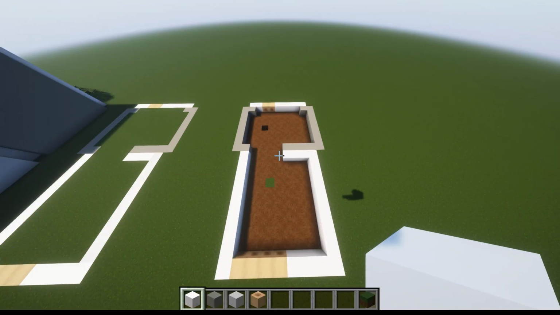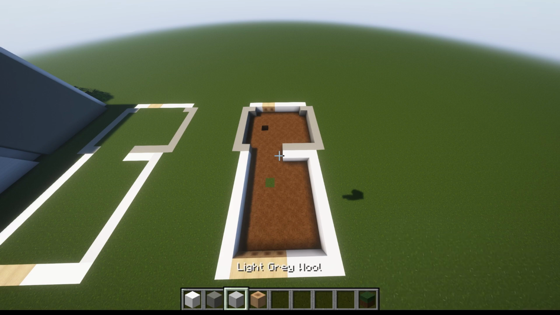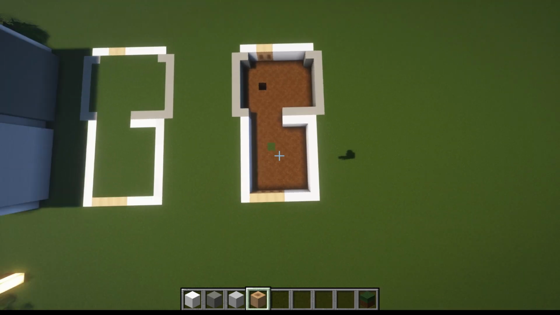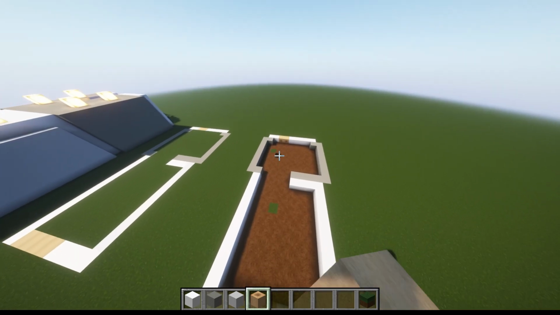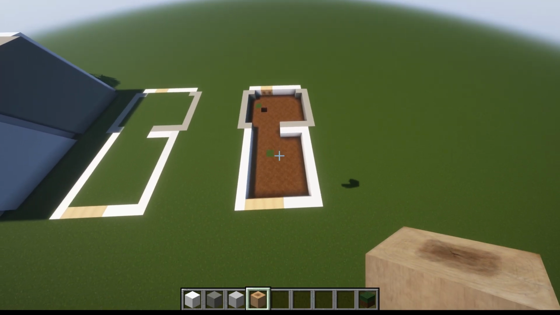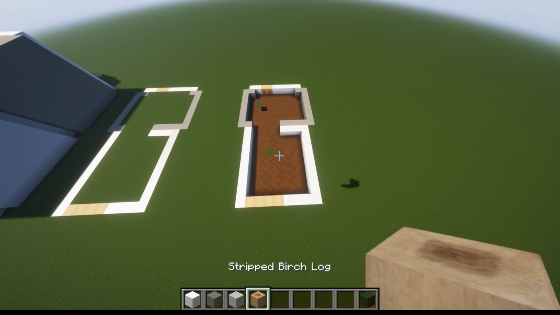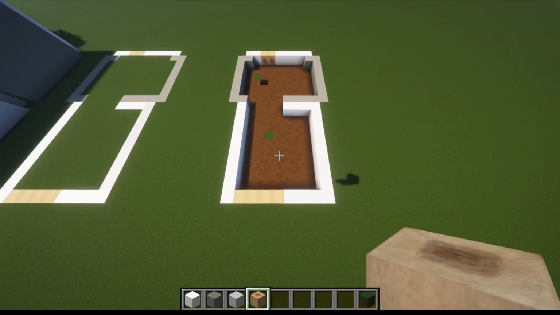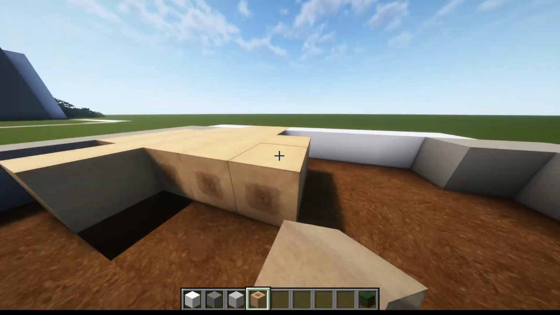Okay, moving on, once we've placed the foundation outline for the bathroom, we're going to be moving on to the flooring stage. So as you can see, I've already removed the grass blocks from the flooring section. So all we're going to be doing now, we're just going to be taking our stripped birch log and we're just going to be filling in this entire area as it is.